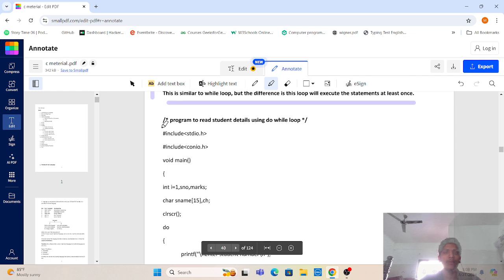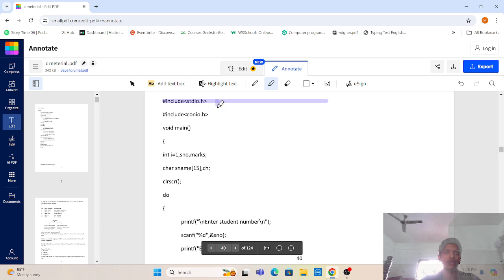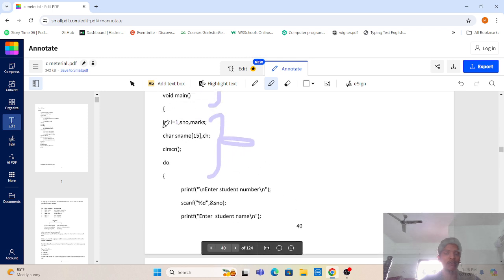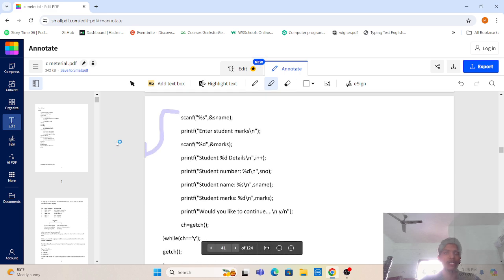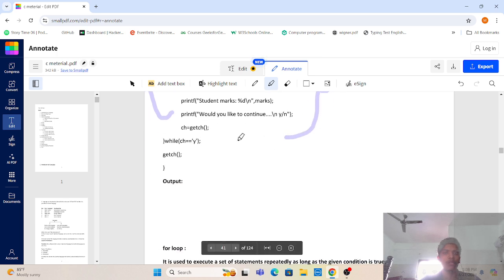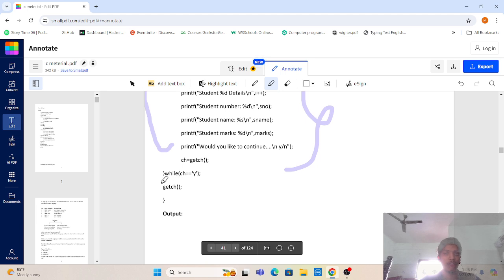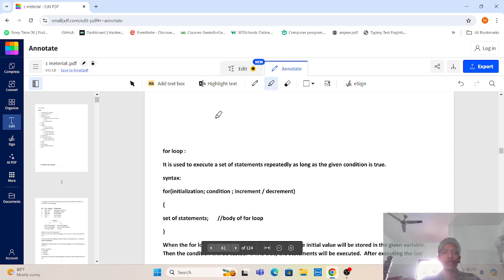Let's see the program to read student details using a do while loop. You have all these conditions in the program here, and afterwards this is for assigning variables. You assign s number, marks, i, clrscr, do. This is the do loop for while. And you get the enter student number, percentage d, enter student name, and you write all these print statements and scanf statements. Afterwards you write getch, and while ch is equal to y, you get your output here.